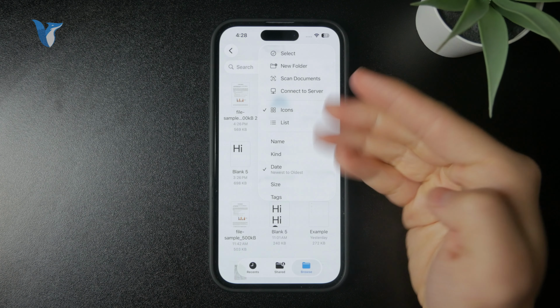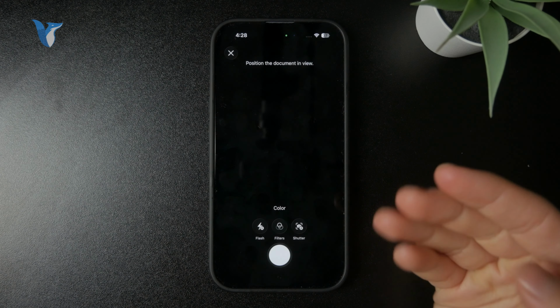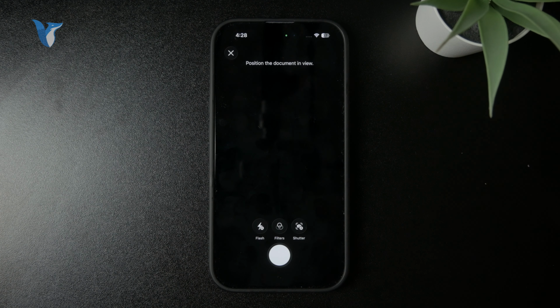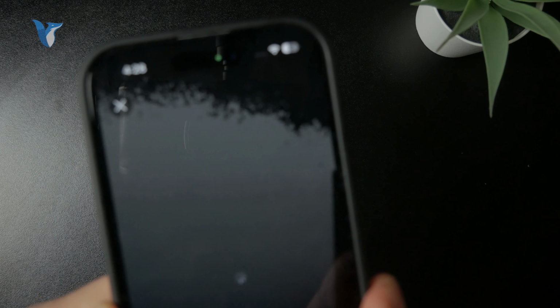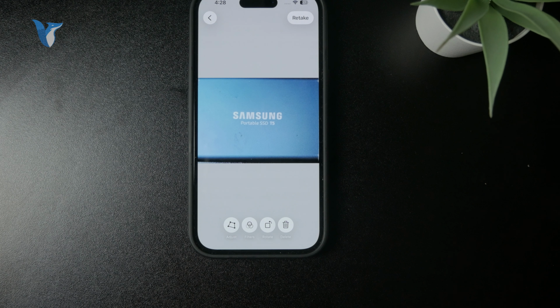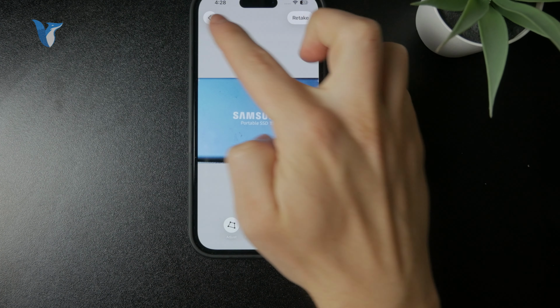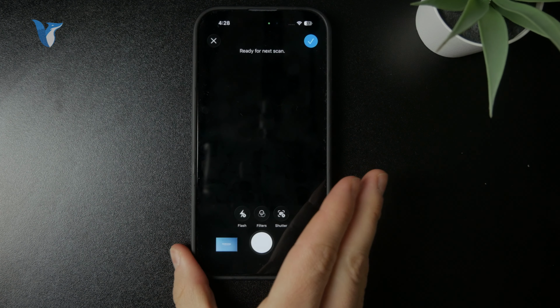This will of course give you many options, but one of them is going to be Scan Documents. So when you tap on this, it's going to activate the camera. If the document is right in front of you, it might be automatically recognized. But if not, you can just manually press the shutter button, perhaps then perform some changes like adjust the corners of that document or change some filters and whatnot.